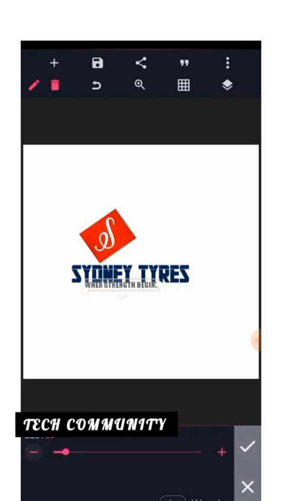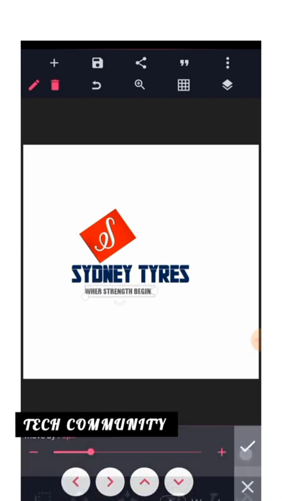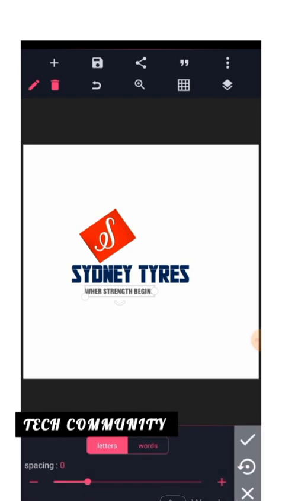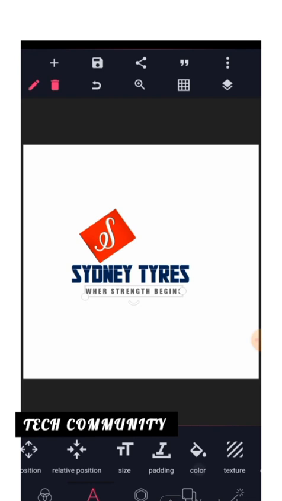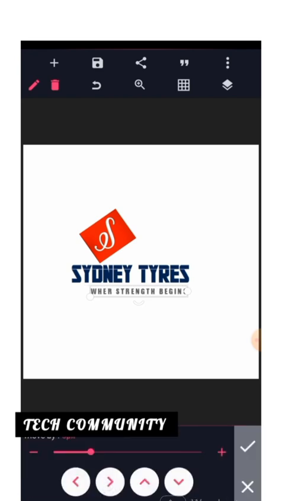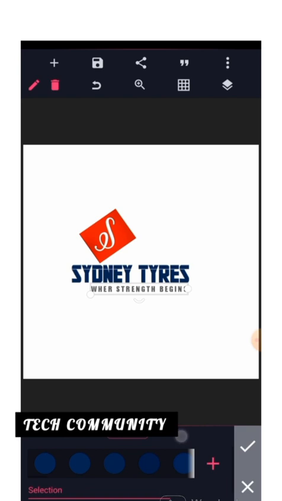Okay, I think this is good. Let's go to spacing and space it out a little bit. Okay, perfect. We'll move it to the side. I don't want it to be by the center. I want it to be just at the side. So I will change the color to that dark blue also.